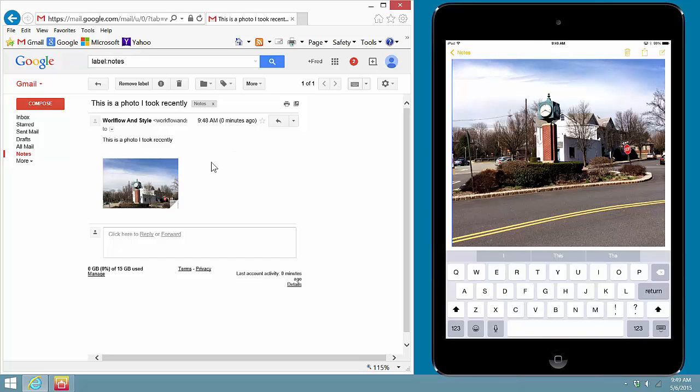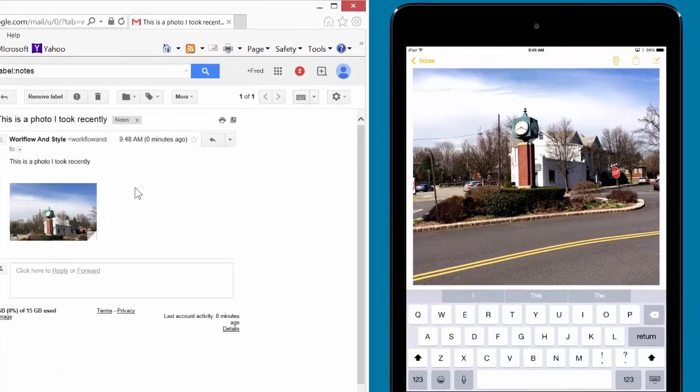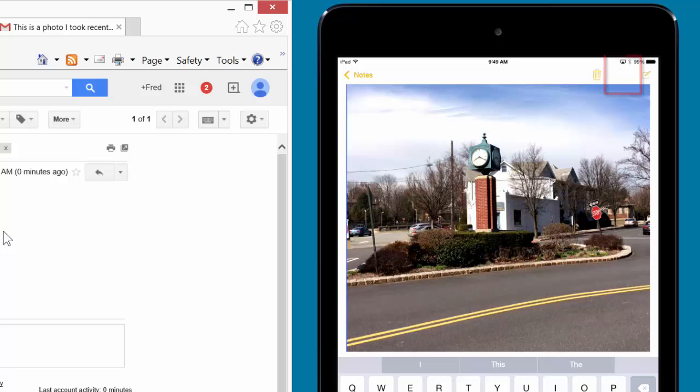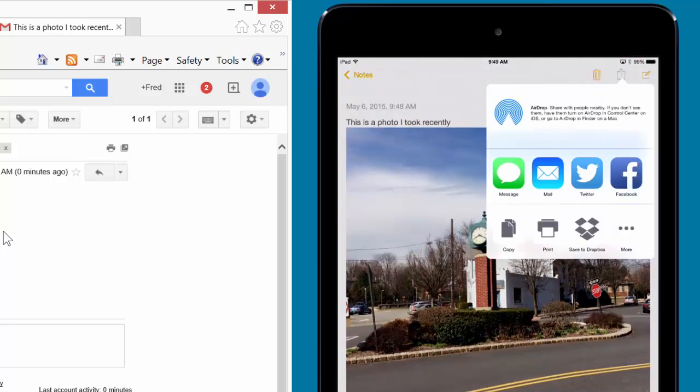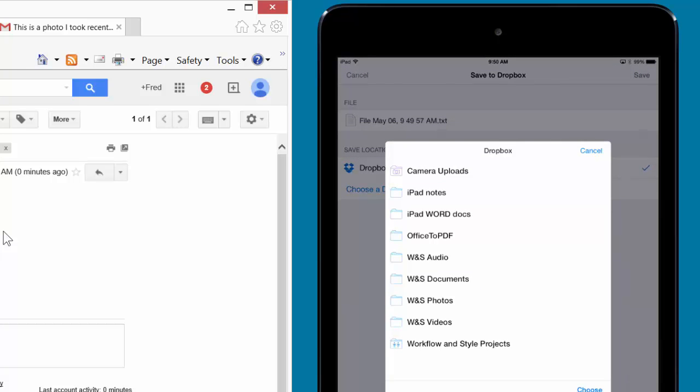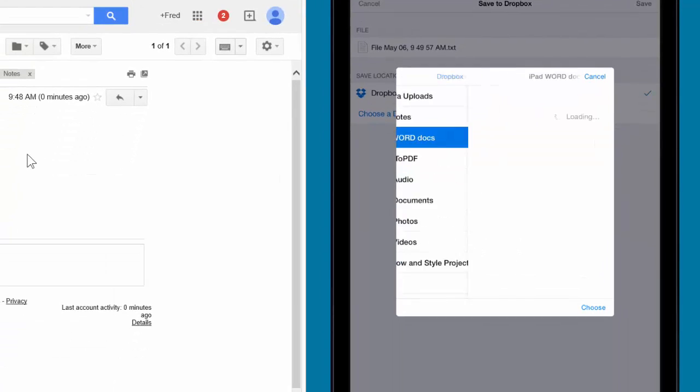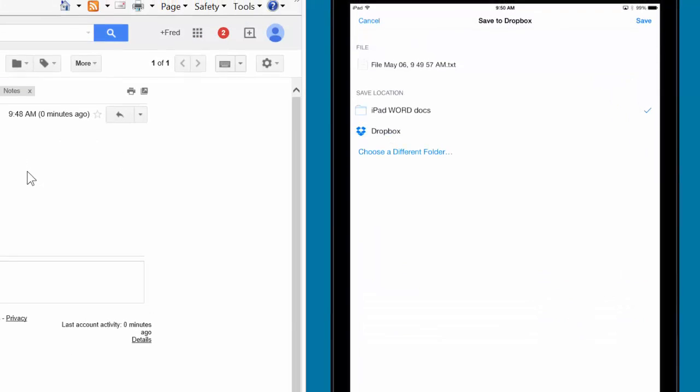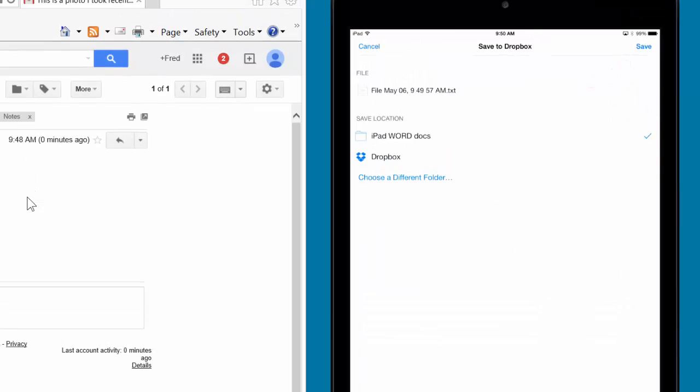That's pretty cool. Let's go back to my iPad mini, and let's assume I want to add this to my Dropbox account. So I'm going to tap on the Share button in the upper right, and as you can see, there's an option, Save to Dropbox. So I'm going to tap on this. And so it asks me what Dropbox folder I want to save it to. So I'm going to tap on Choose a Dropbox folder. So I'm going to save this to my iPad Word docs. I'm going to tap on Choose, and now I'm going to tap on Save in the upper right.